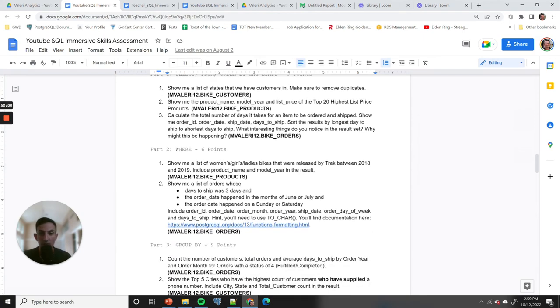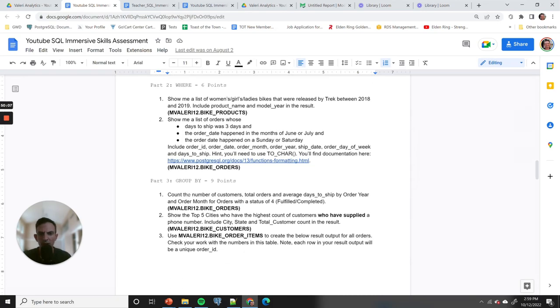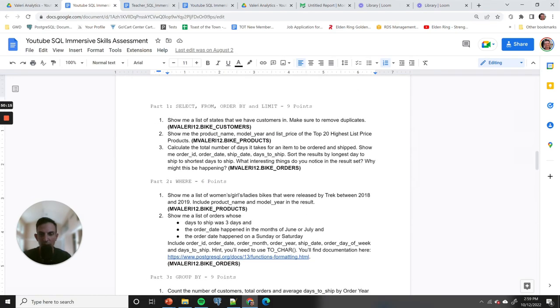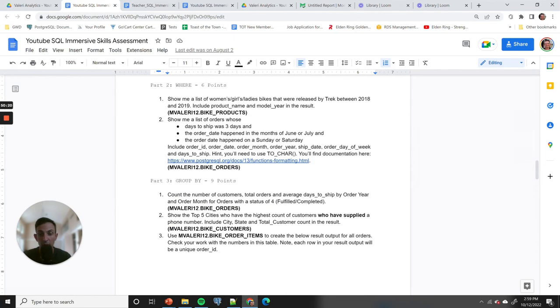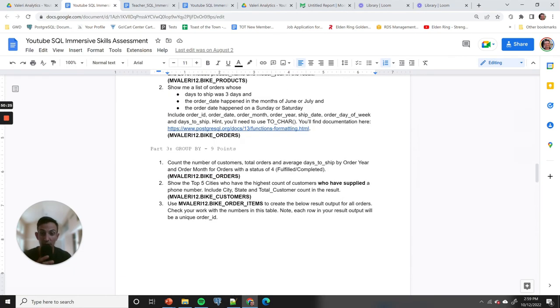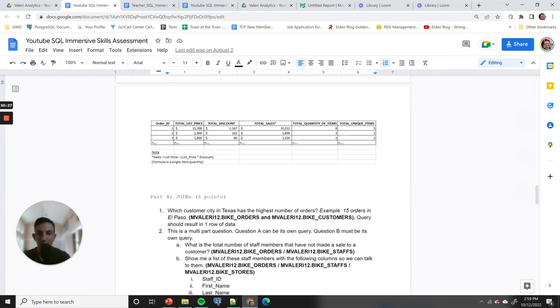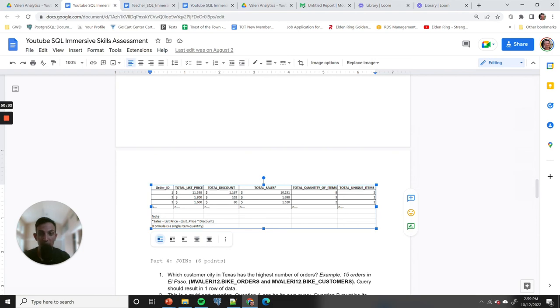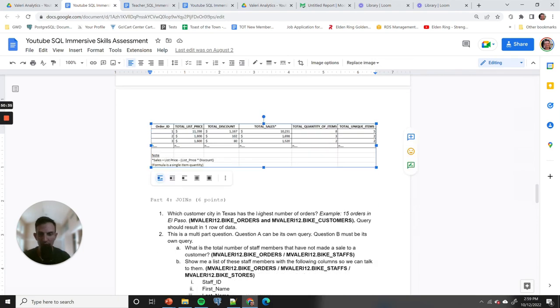Part two, you're concerned with looking at the where clause. Tells you which tables to use. You're only being tested on the where clause here. Part three is the group by, you're being tested on the group by clause here. What's interesting about these sections is that as you move through each part, in the where clause you still need to know how to use select from, order by, and limit. If you move on to the group by, you still need to know how to use where, select from, order by, and limit. It's very iterative. You might even be asked to reverse engineer a table, for example, where I give you the result output, but you have to build the code yourself.